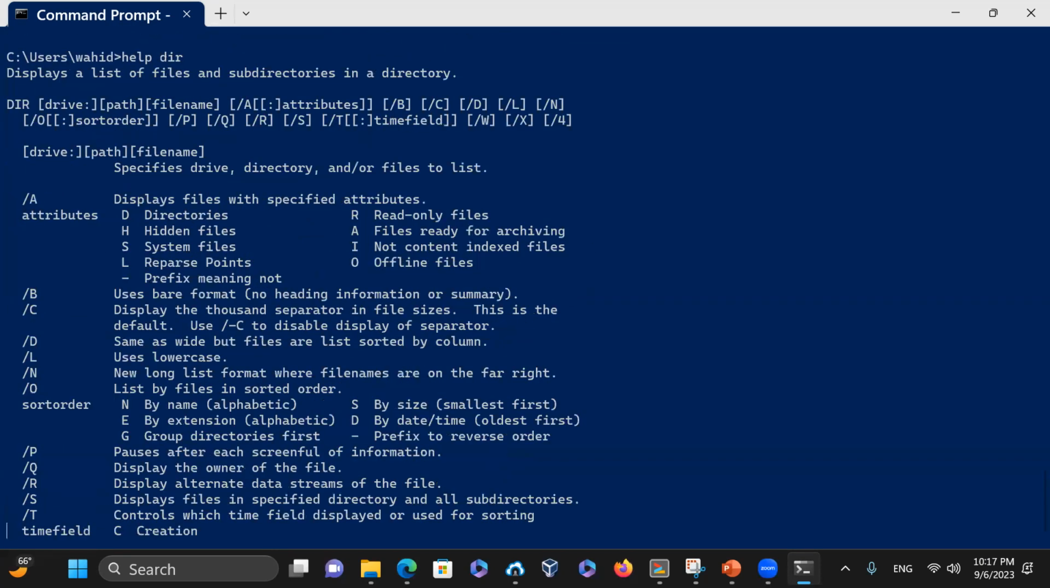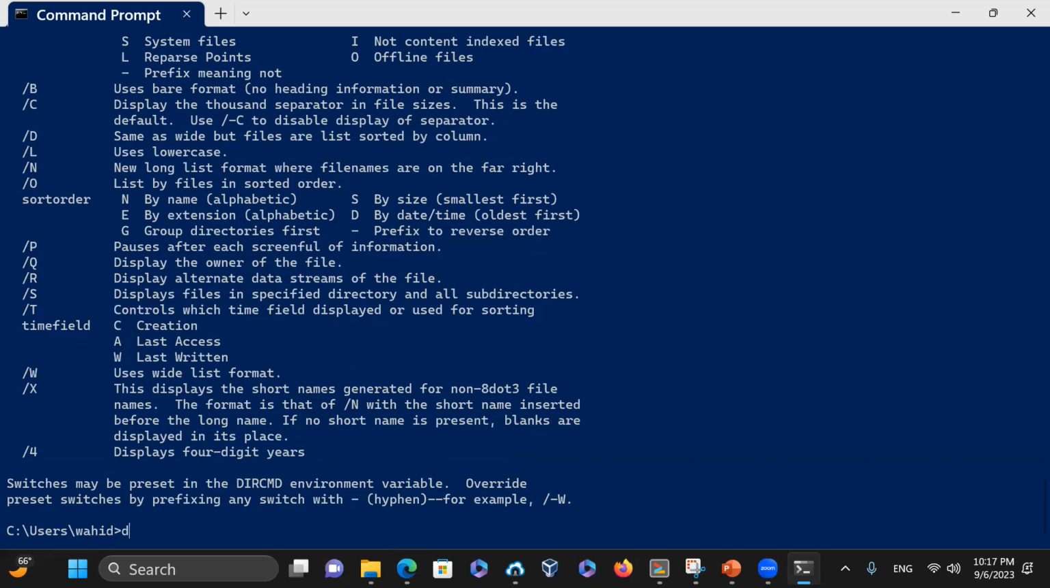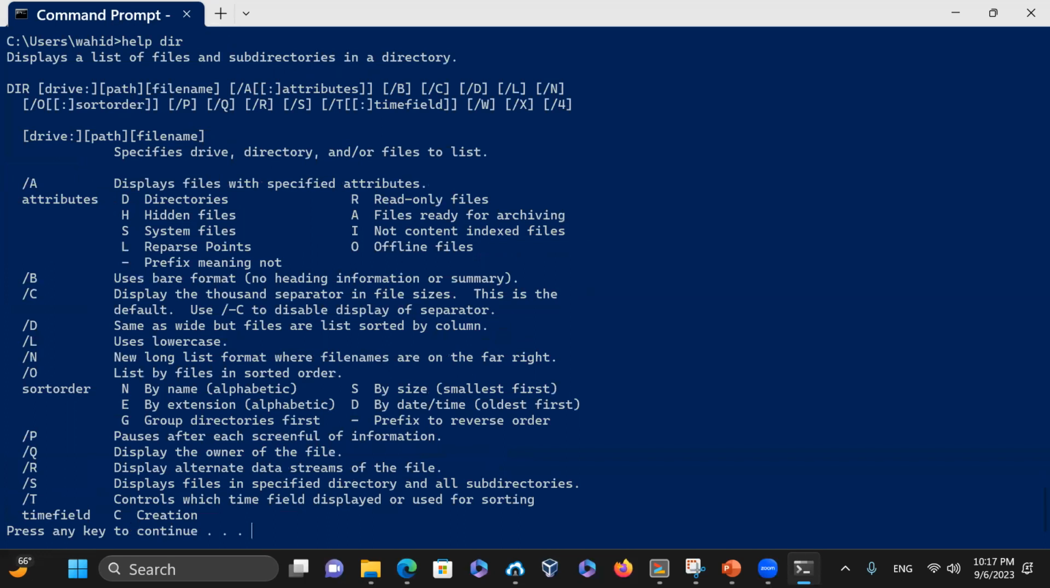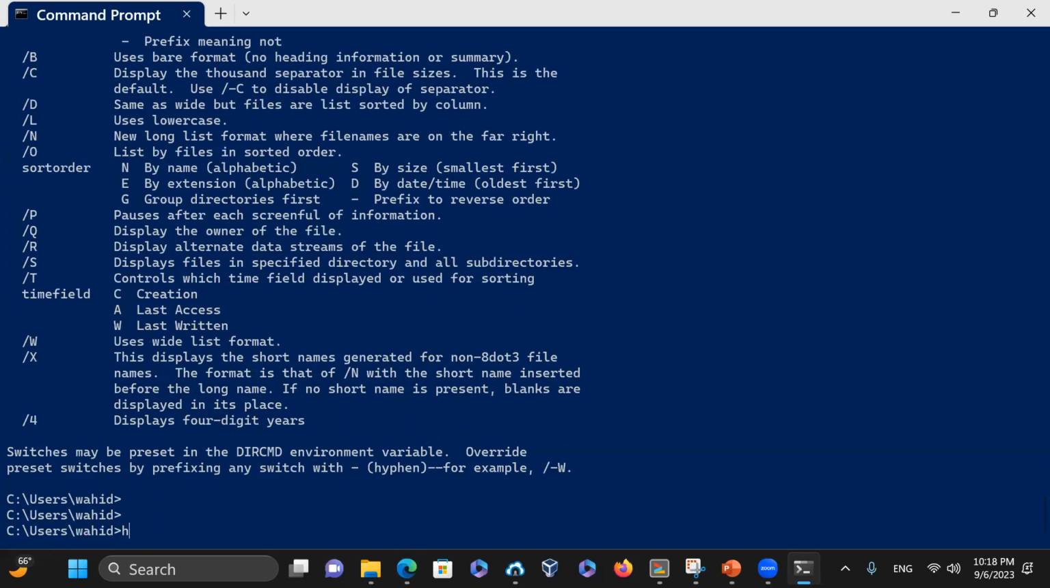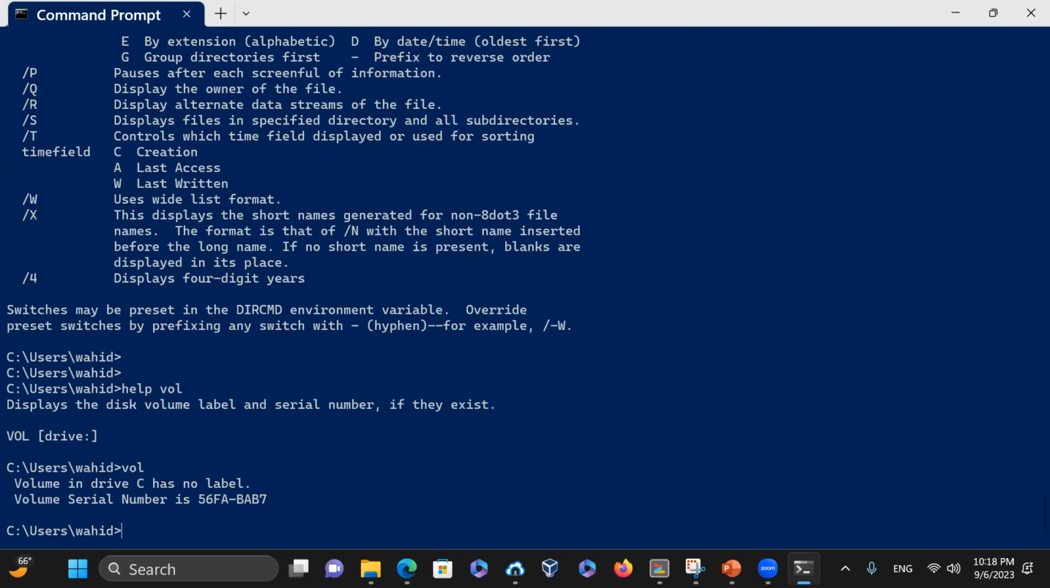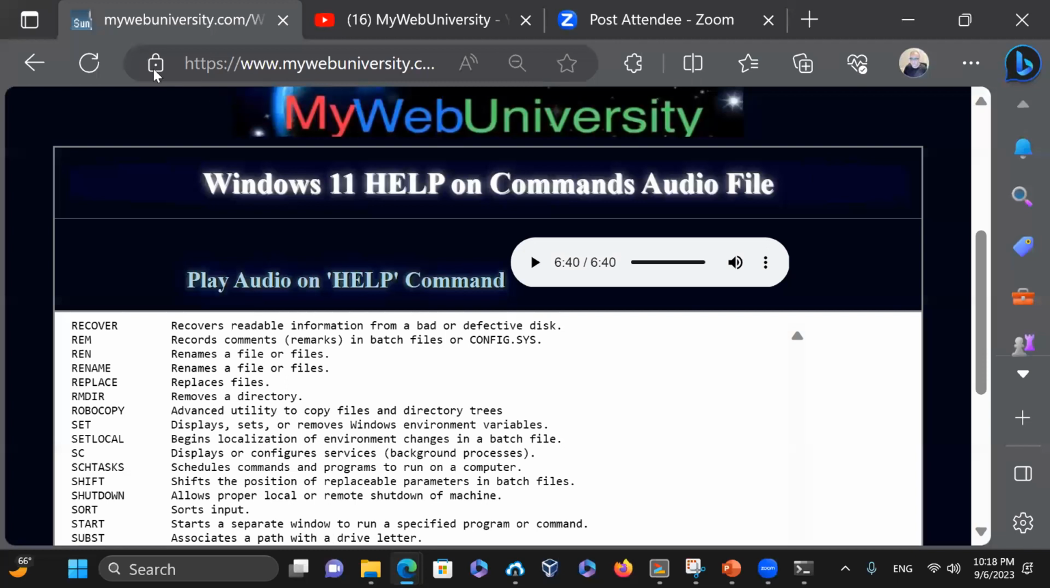Help on directory. As we learn the commands, you can also do a directory here to do the list. Help dir is going to give you this. Help vol is going to give you the volume. So that is enough for today, just covering what we have.